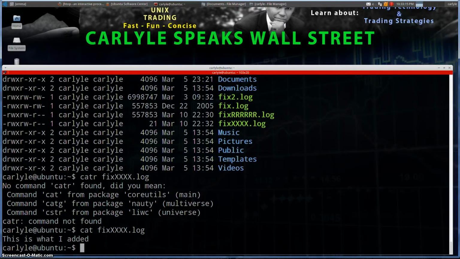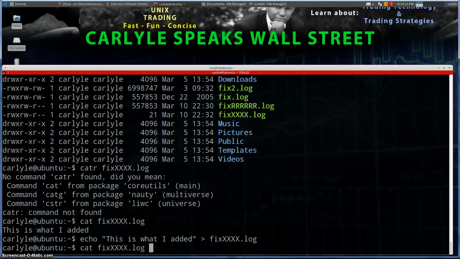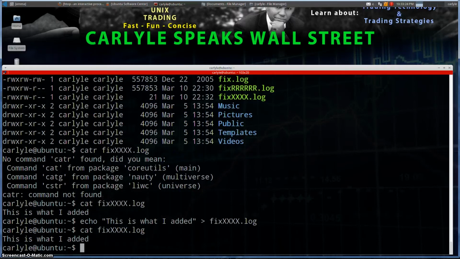Now, if we wanted to add something else to the file, if I do the command again, we shall see that the file contents are the same because we're actually doing an insert, not an append. Right? Now, if we wanted to do an append, what we're going to do is we're actually going to change the command from greater than to greater than greater than, and that's going to add another line.